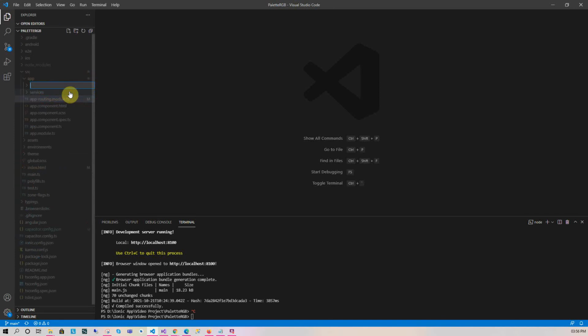The folder name should be pages, because it's going to contain all the pages that will be in our application. So the palette RGB is an application where we're going to showcase images, more like Instagram, where you upload images and go to an image gallery and you can do stuff with your images and all. So this application is going to be something like this. So just create a pages folder.